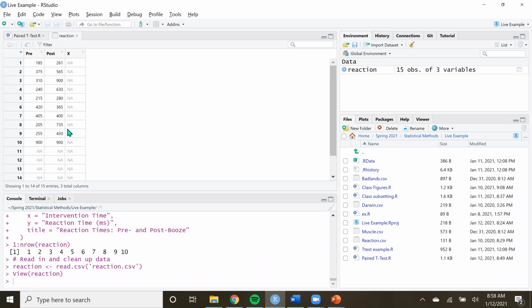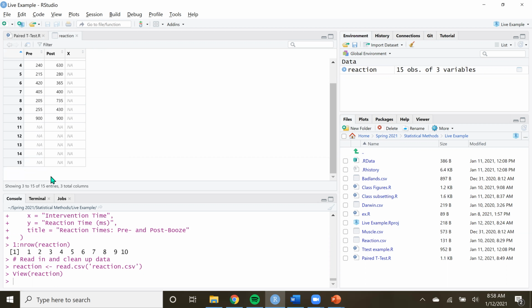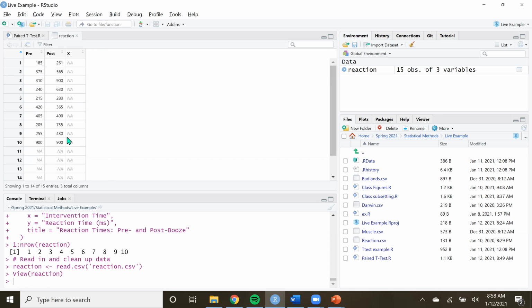Well, what's the deal? If I click on the data and it brings it up, something weird happened with the storage of these data. We've got a bunch of missing values, not available values, from rows 11 through 15. We also have this whole column here of missing values. Again, I didn't do this intentionally. This is just what happens sometimes with CSV files. You'll find this in real life, pretty frequently.